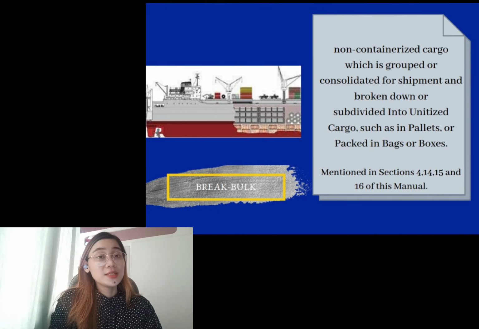So let's proceed. When we say break bulk, it is non-containerized cargo which is grouped or consolidated for shipment and broken down or subdivided into unitized cargoes such as pallets, or packed in bags or boxes. So just like in the illustration.